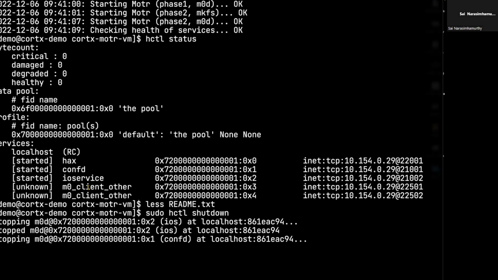If I check hctl status on that, it says it's not running, but then if I try to start it, it says it is already running. I'm not sure what environment you're running or what setup you have, but probably try and just kill it from the command line.